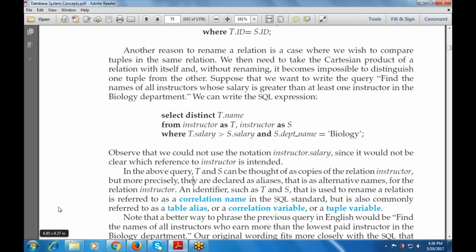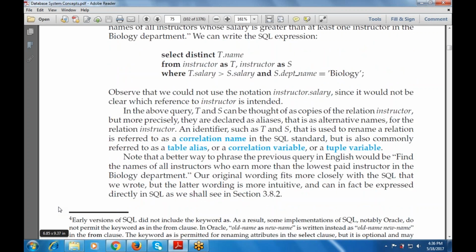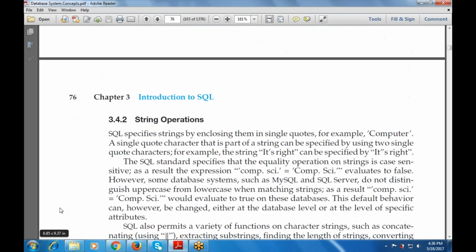And note that a better way to phrase the previous query in English would be: find the names of all the instructors who earn more than the lowest paid instructor in the biology department. Because we are taking two tables, T and S, where T dot salary is greater than S dot salary, and S dot department name is biology. Our original wording fits closely with the SQL that is used to express the intuition in SQL queries.